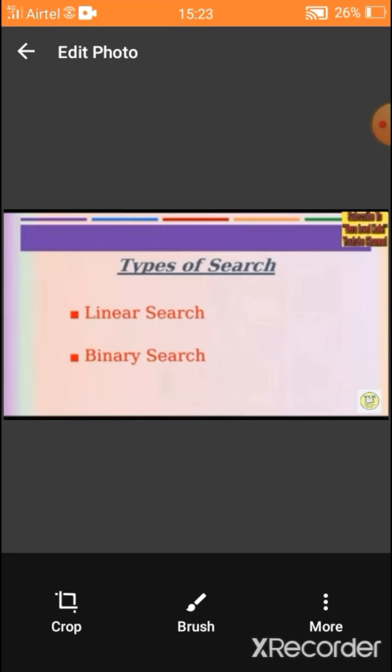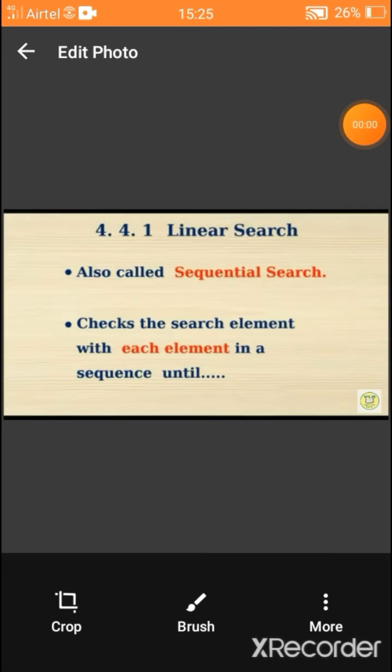Linear search and binary search. Let's see linear search in brief. Let's see the definition for linear search. Linear search is also known as sequential search. That means it searches the element one by one. It checks the search element with each element in a sequence.